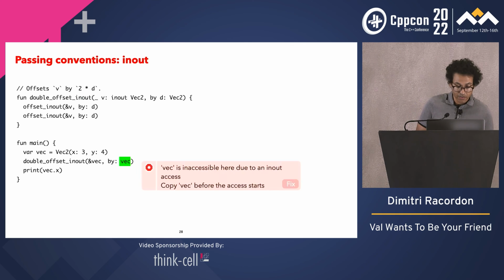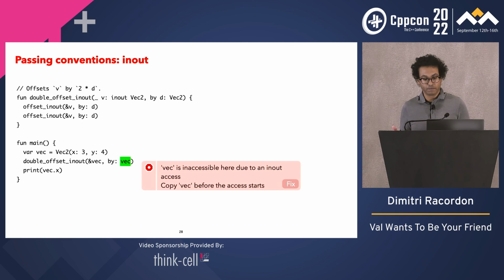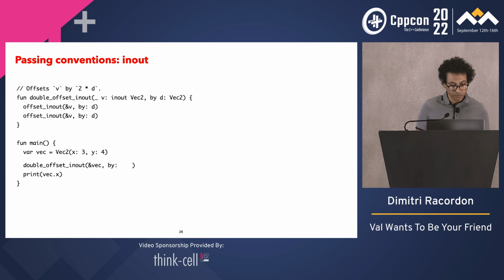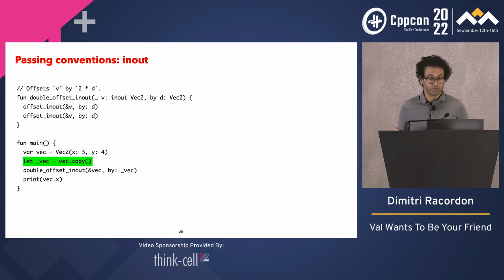The issue here is that functions do not compose well with reference semantics. In contrast, that situation cannot occur in Val. The compiler detects that we're attempting to create two overlapping accesses, one of which being mutable, and so it rejects our program. As the compiler suggests, the fix is to copy vec before the access starts, so that we can call the function with two independent values. So here's the fixed program. Now we have this underscore vec, independent value, and we don't break local reasoning anymore.